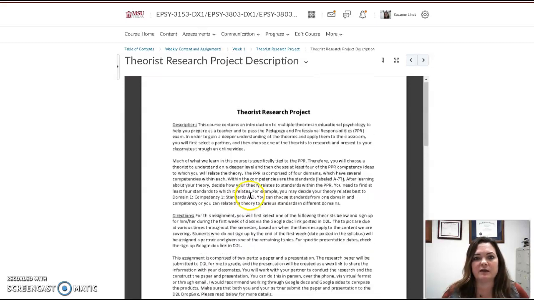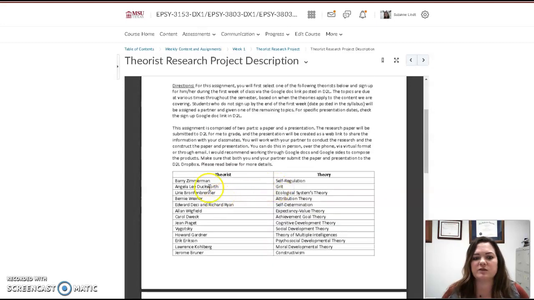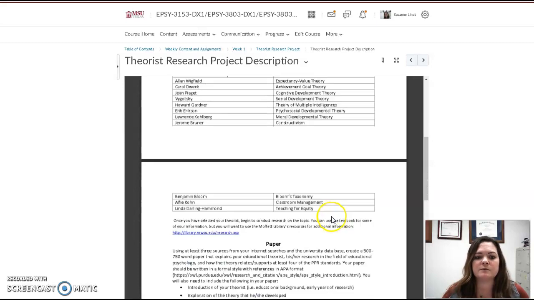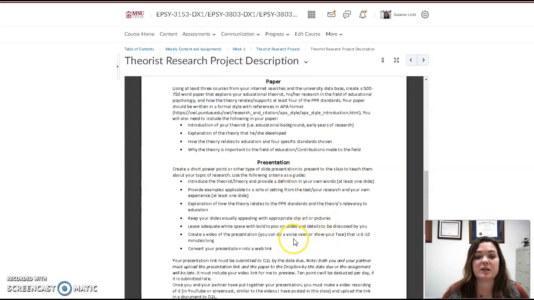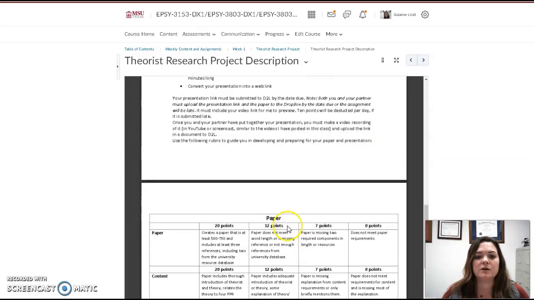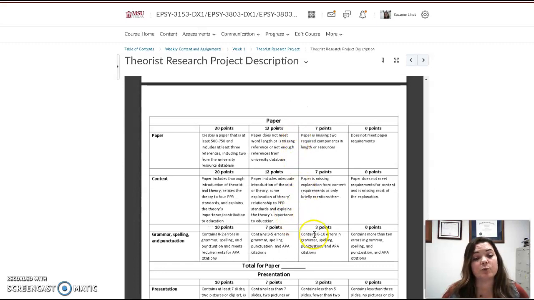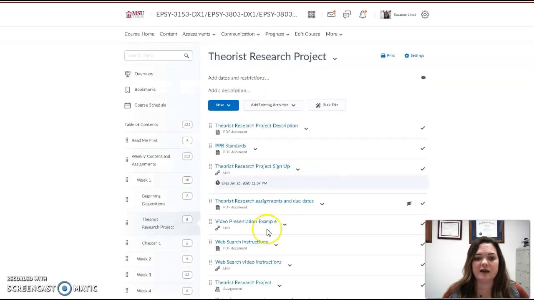You're going to create a presentation and a paper, again, either with a partner or on your own. These are the different theorists and the theories. And then this is an explanation of the paper that I want you to have, and then an explanation of the presentation. So make sure that you read the rubric before you submit, and that you have all of the details for that.